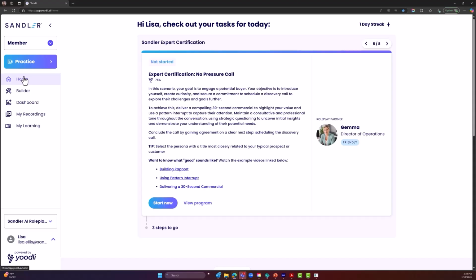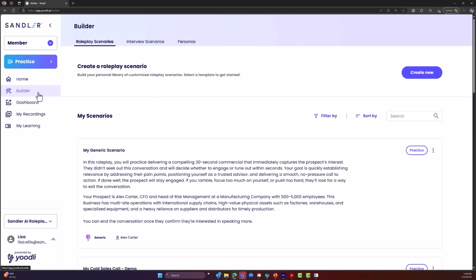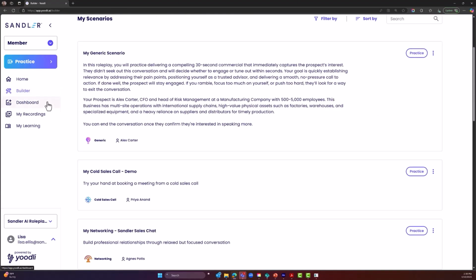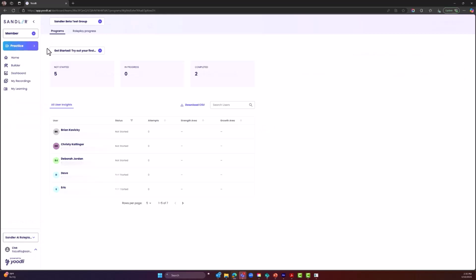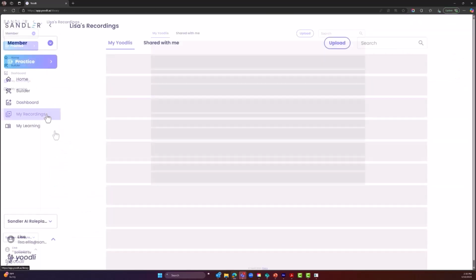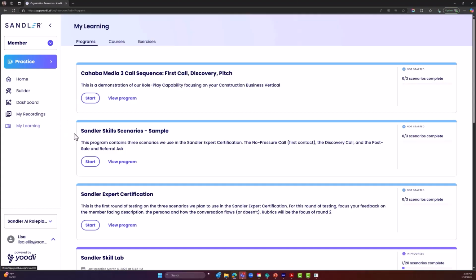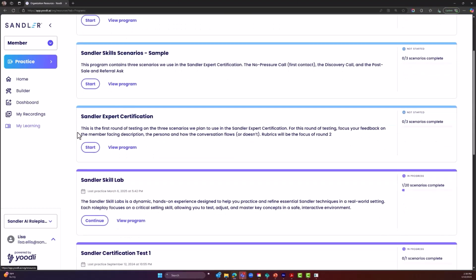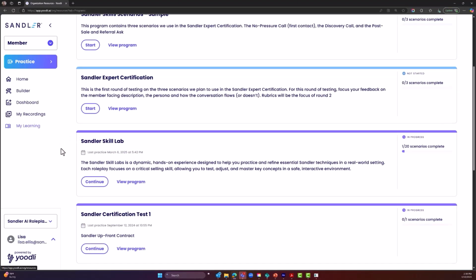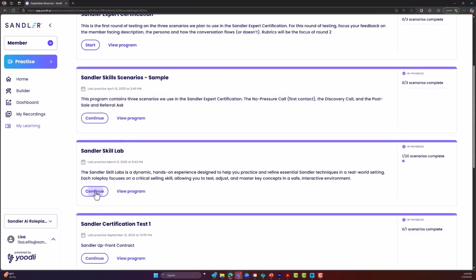In the side navigation, they can access the Scenario Builder to further tailor practice to their needs, the dashboard for in-depth analytics, My Recordings to view their previous attempts, and My Learning for access to the Sandler Skills Lab, Sandler certifications, and more. Let's choose a practice to begin.